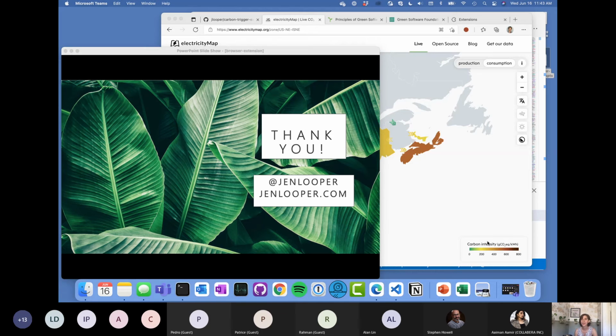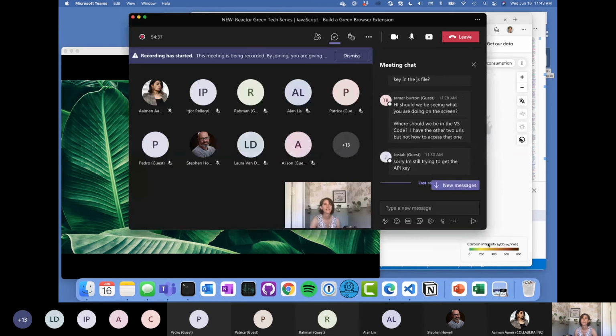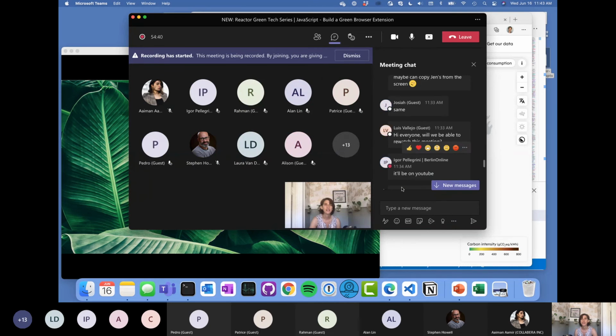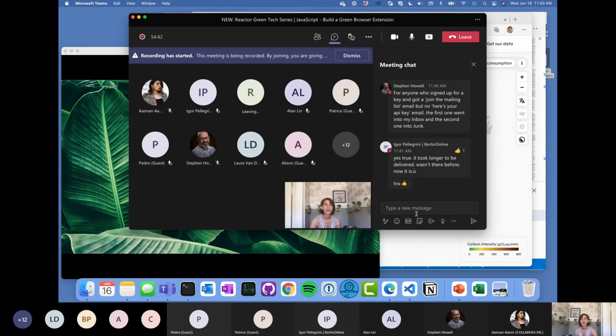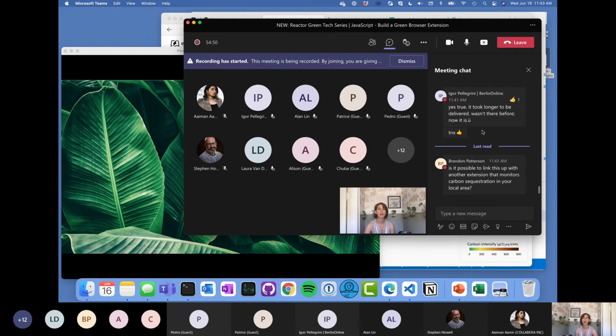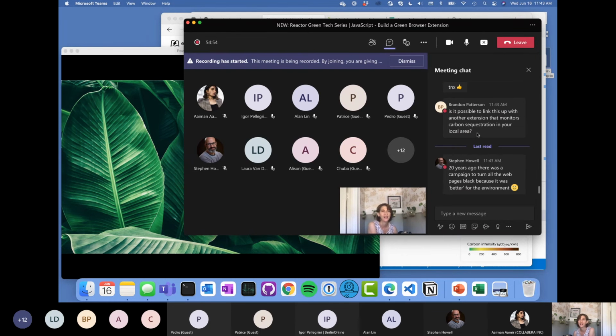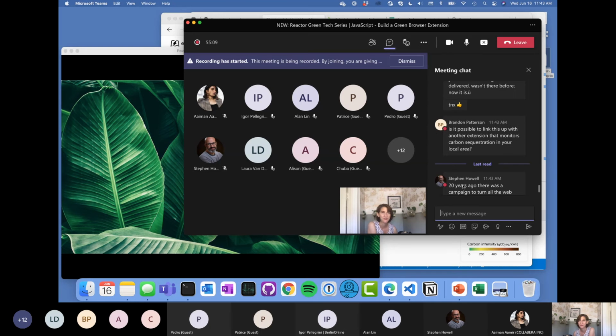Let me go ahead and look at chat. If anyone needs an API key, okay, Stephen, yeah, I was thinking that maybe people have to check their junk folders. Oh yes, and also, have you seen Blackle Google? I wonder if it's still live. It had this whole thing about how it was saving a lot of energy, and I think that was a bit of a scam.